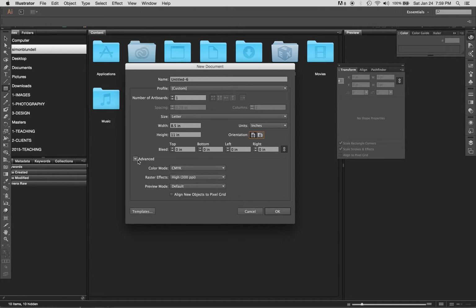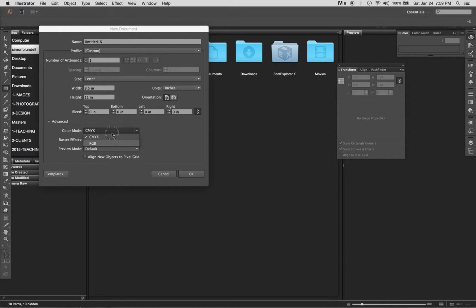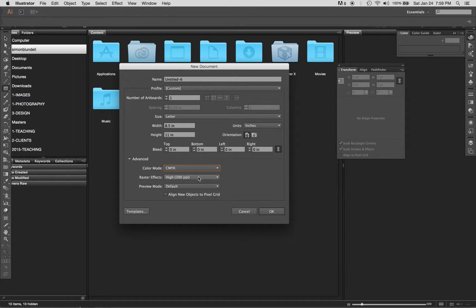We can also click the advanced here, and that will give us an option of CMYK or RGB color space, as well as the raster effects if we import images into it, what quality they're going to be.